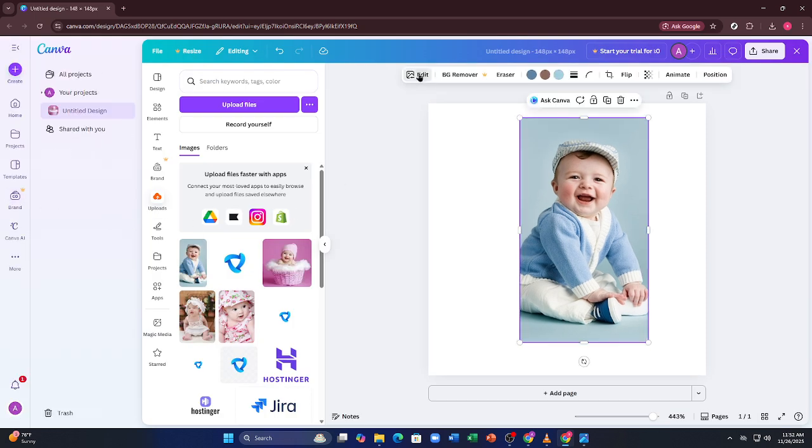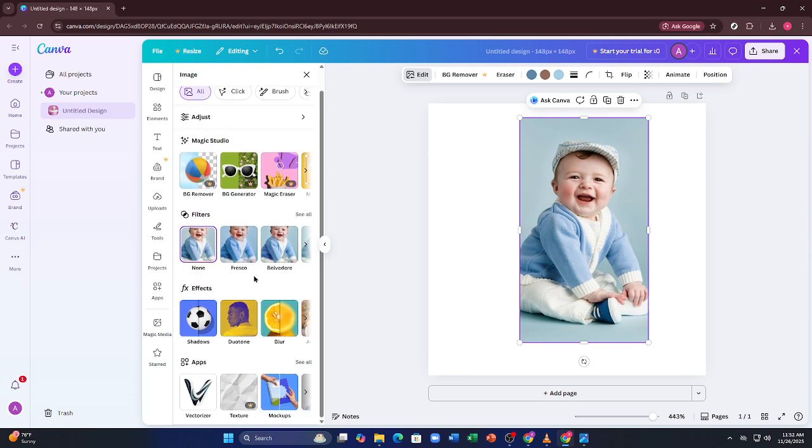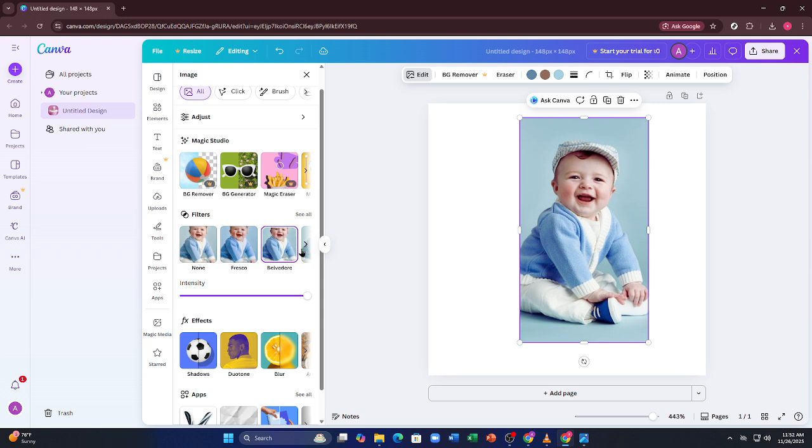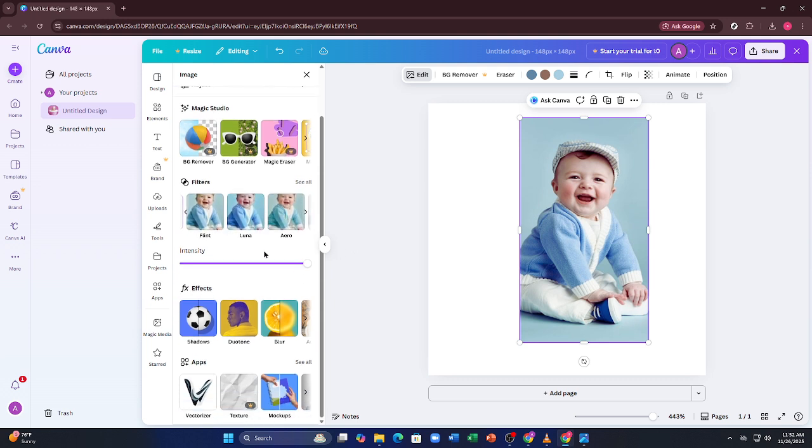If you want a more stylized look, scroll down to the Filter section. Canva has light, warm, cool, vintage, all kinds of presets. Just click one and then tweak the intensity so it doesn't look too heavy.